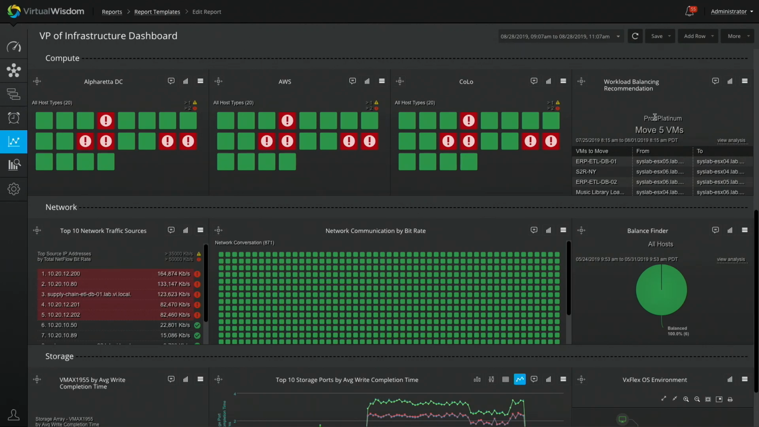Make sense? Okay. I do have a question. Do you have to install agents on everything that you're monitoring, or how does that work?